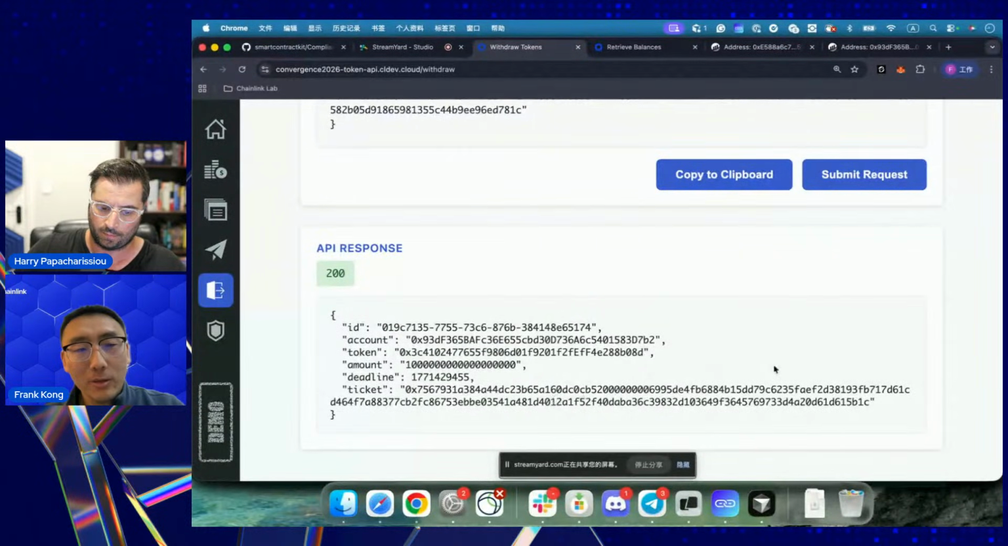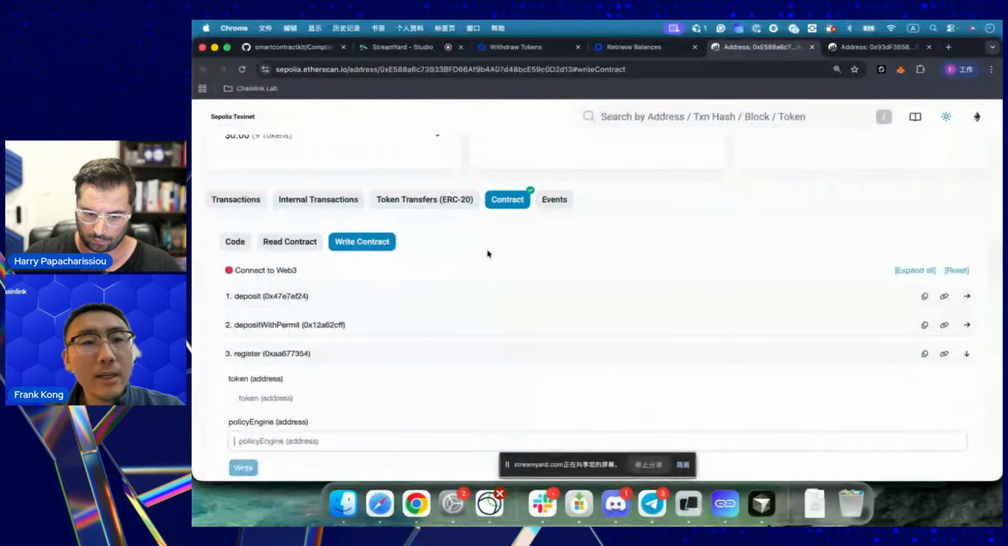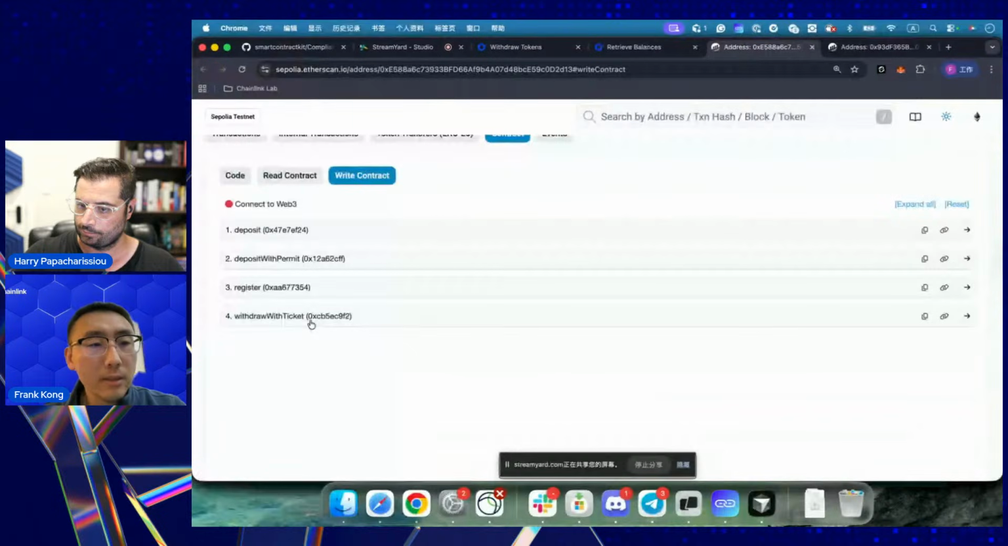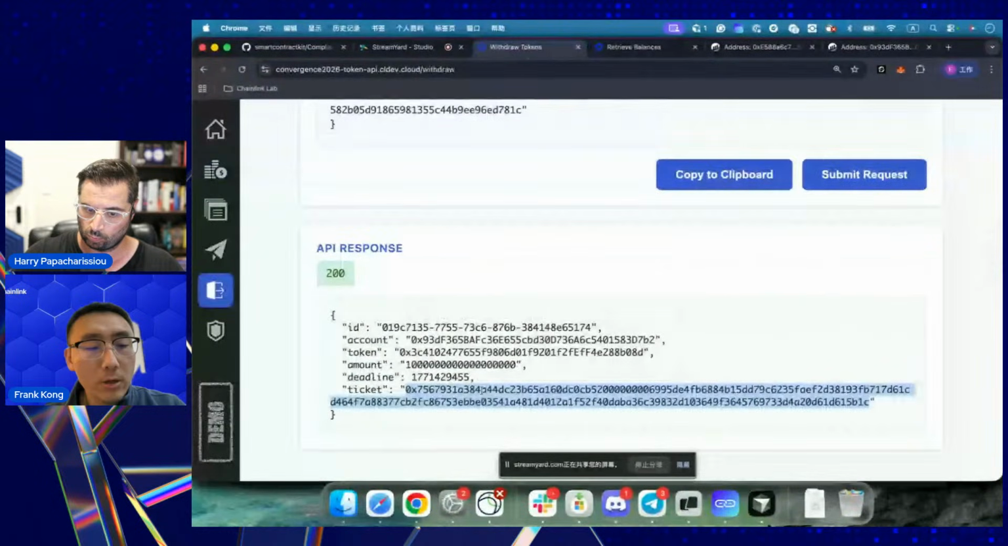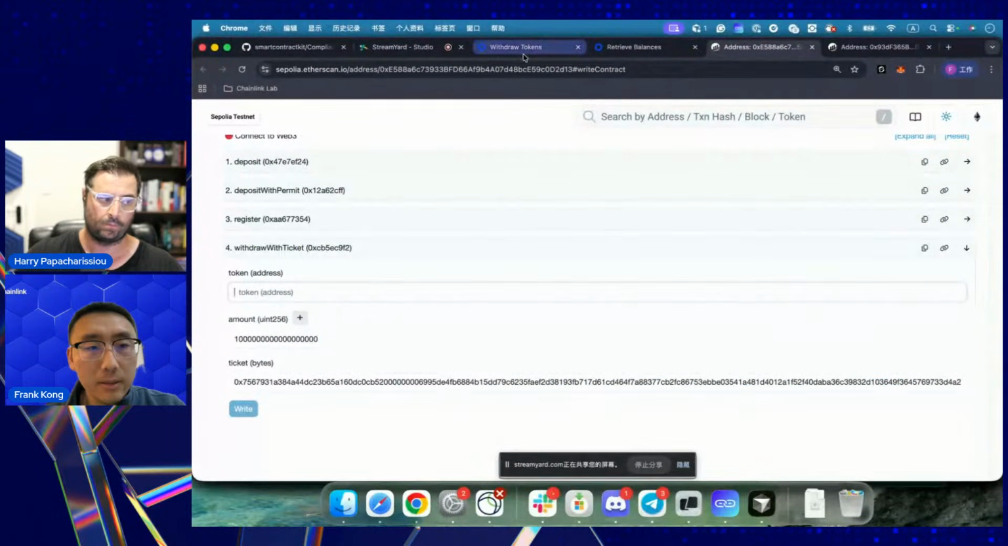And let me copy the ticket and go to the vault smart contract, this one. Because the smart contract is verified by us before, you can just use Etherscan to call functions of this smart contract. And this is the register. What we want to do is withdraw with ticket. Let me paste the ticket here. And the amount should be this one, copy that, and paste it here. And a token address, we can also get it here. This is the token address, and paste it here.